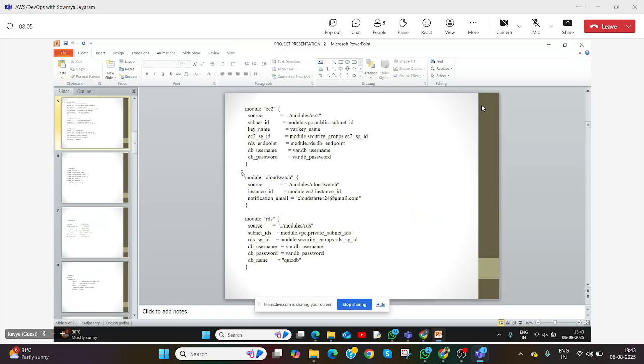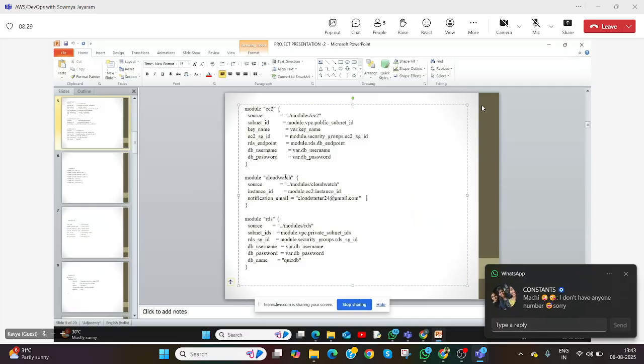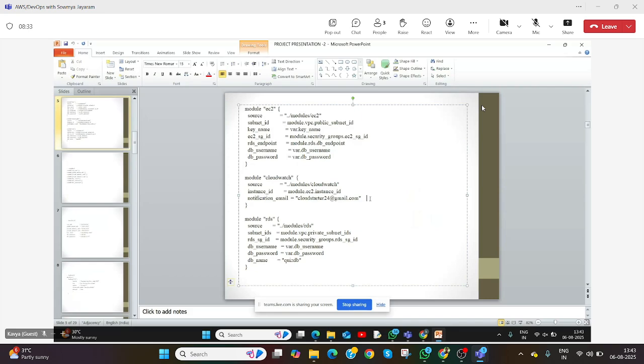Then the next module is CloudWatch. This line indicates the path. Then the instance ID, which is the server I'm going to monitor, and then the notification email. When my server's CPU utilization reaches the limit I have set in that CloudWatch script, it will send an SNS notification email to the particular email ID I have given.